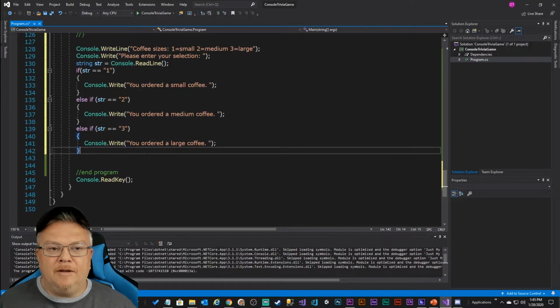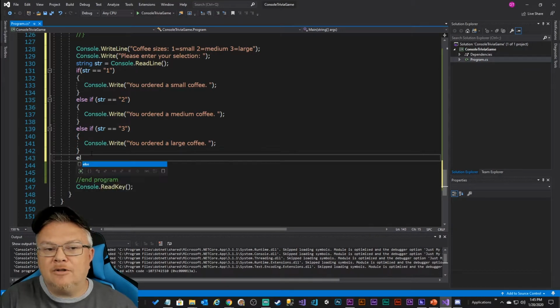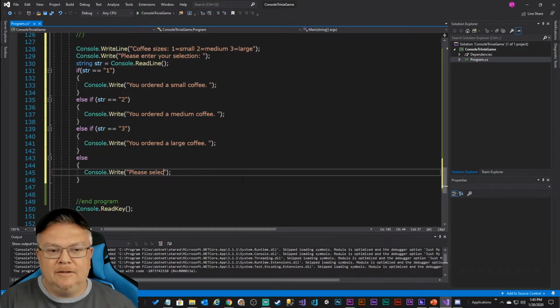Now, what happens if they don't enter 1, 2, or 3? Well, we can have a failover and we could just say else, please select correct size.